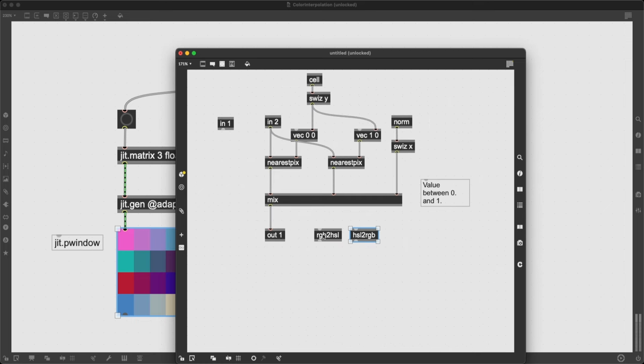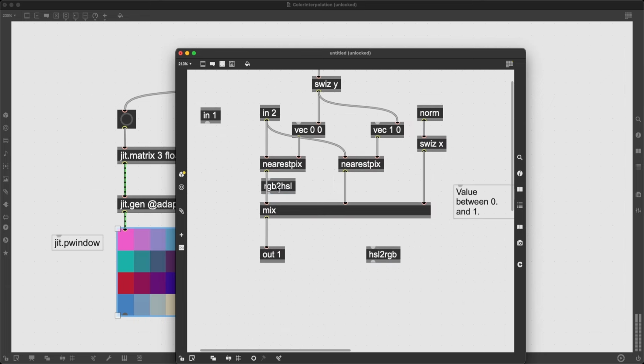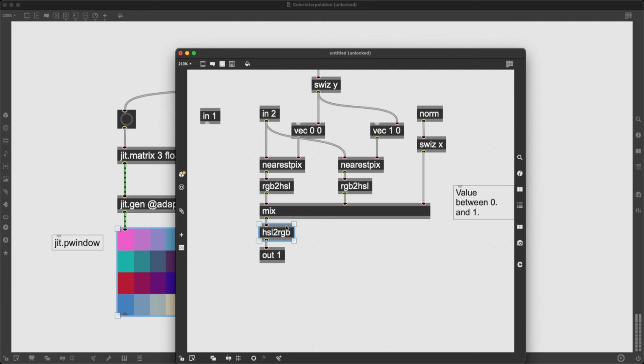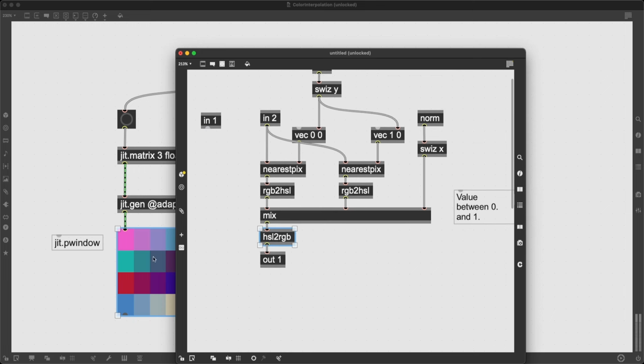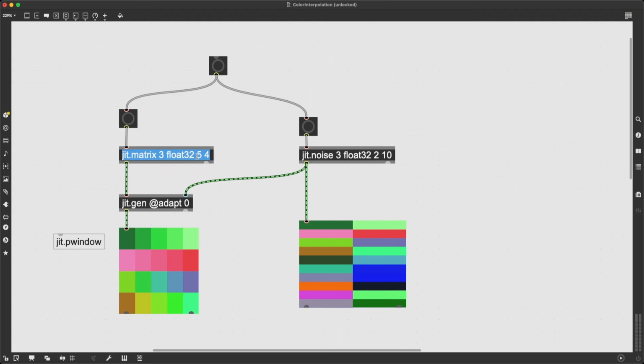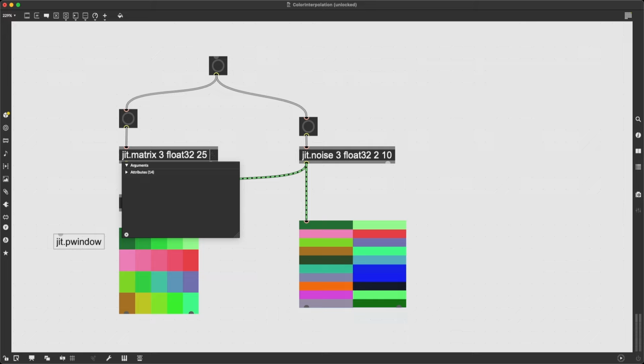So if we want to do this, what we can do is to take the RGB to HSL and put it right after nearest pix, both nearest pixes. Or would it be nearest pixi? I don't know. Anyway, doing this, we are taking our color, we are turning it into HSL values, we are mixing between the two of them as they are represented as HSL values, and after it comes out of mix, what we do is we simply convert it back to RGB and then send it out. And if we look at it that way, maybe we can increase the dimensions, like let's make this 25 by 10.